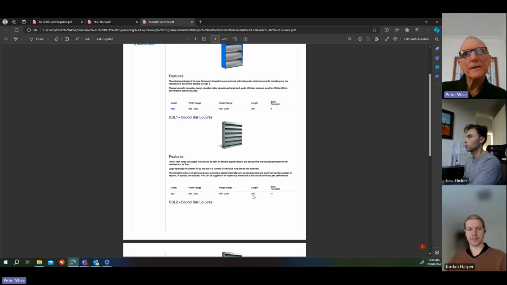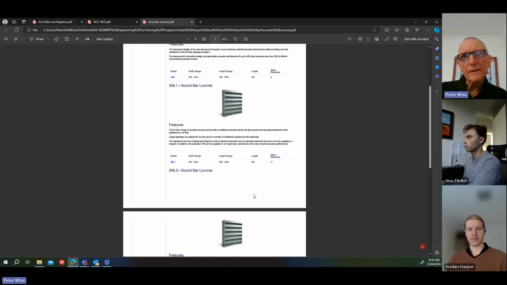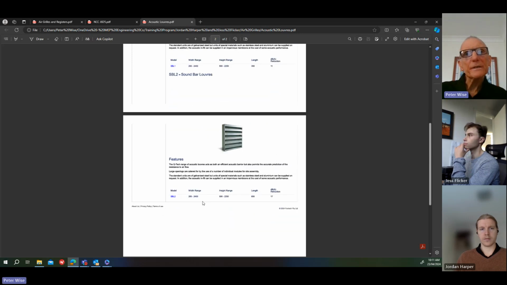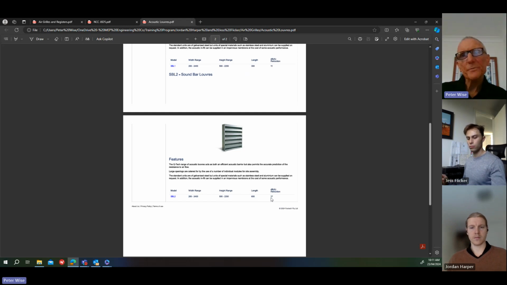So that particular one there is, they say, 300 long. It's actually, well, I would call that the depth. The depth of the louver is 300. So if it's flush on the face of the building, it'll go back into the building by 300 millimeters less the depth of the wall. So if the wall is 200, it's going to stick into the room by another 100 mil. And it says dBA reduction 11 in that case. Then you can get a deeper one, which is 600 deep, and so you get more attenuation with that. That says a dBA reduction of 17.